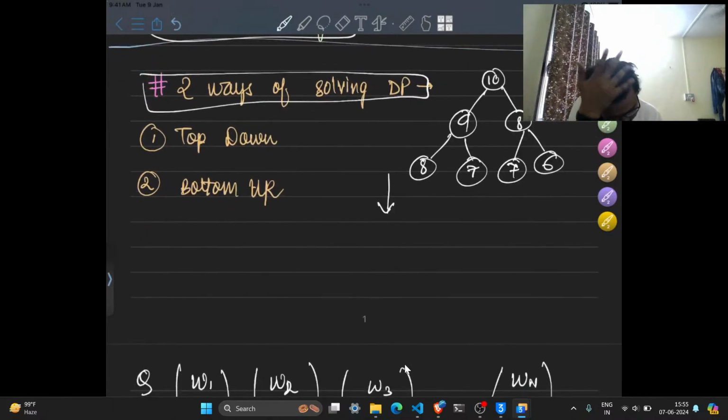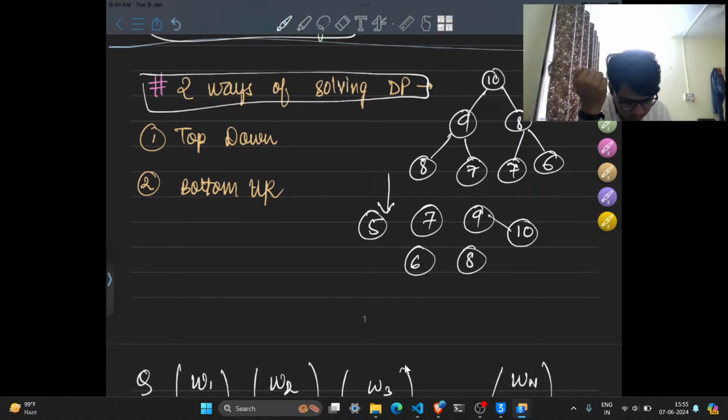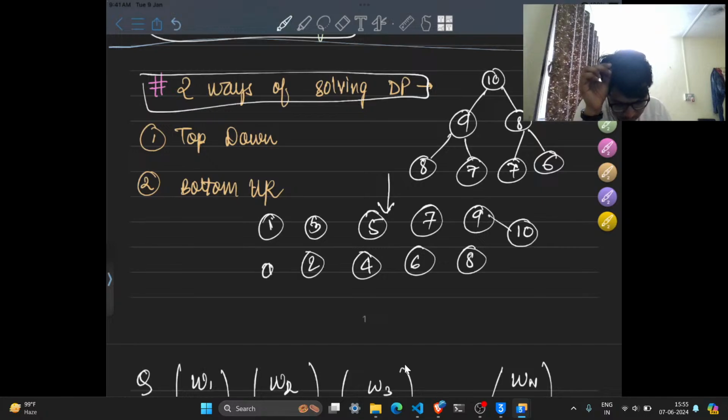But what happens when we use dynamic programming? First, 10 is called, then 9 is called, 8 is called. Okay, we will write 8 over here. 8 is called, 7 is called, 6 is called, 5 is called, 4 is called, 3 is called, 2 is called, 1 is called, and 0 is called. Okay, let's go from up to down. 10 to 9 and 8.